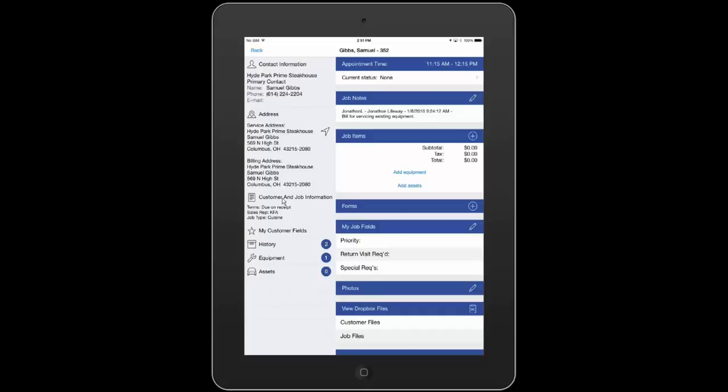Also in the customer and job information section, this is where you would see any private notes that have been typed in back in the office about this customer. Things such as the customer lives in a bad neighborhood or has a malicious dog or something like that. Need-to-know information, important for you to know, but not necessarily something that would ever print out on a customer document.